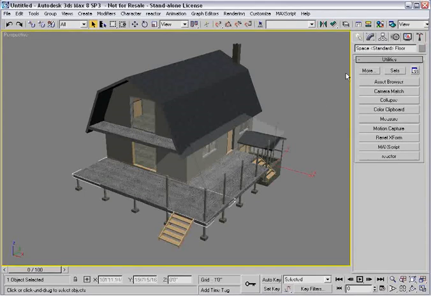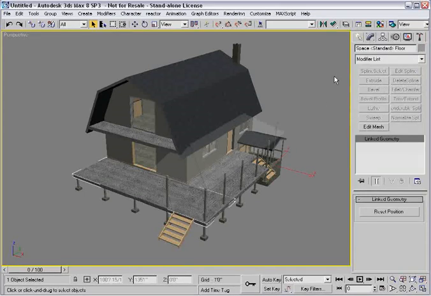I'll select an object and go to the Modify panel. Notice that it's identified as linked geometry. I don't have the ability here to parametrically control this object like I can do in ADT. I'll select this door. Same thing, linked geometry. There's nothing you can do to it here.